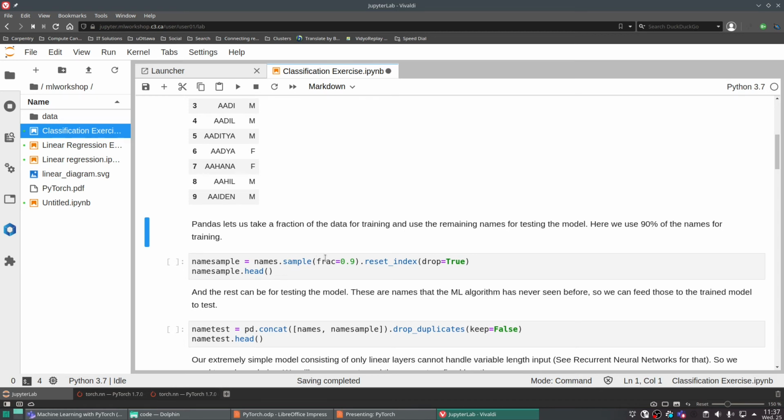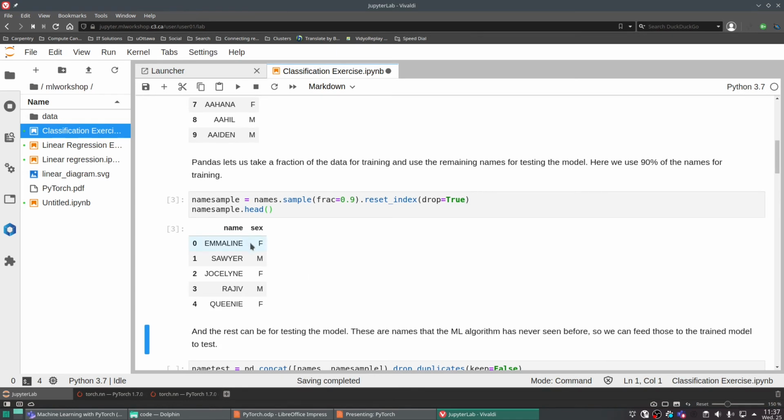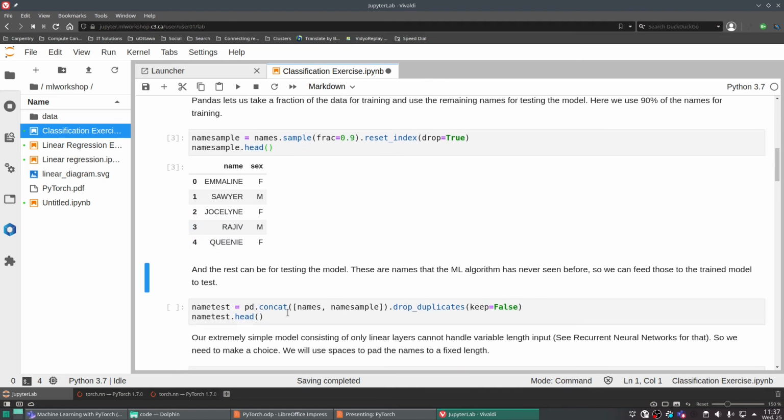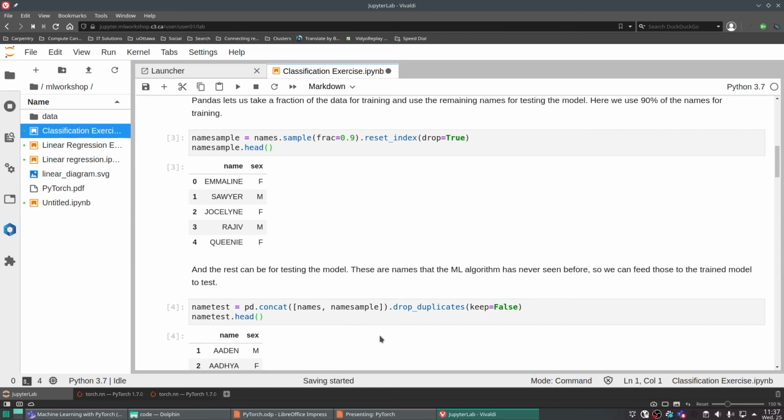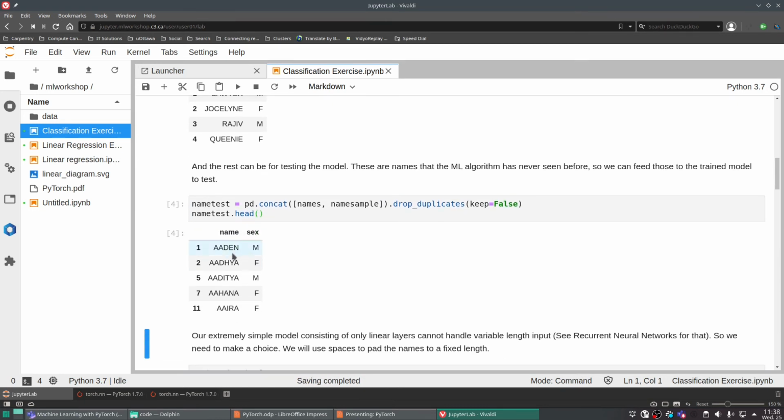So what this function here does, it takes 90% of the names and puts that in the variable name sample. And it also randomizes the order when you do that. So these are names that are in our input data. And then this code here, it's a bit complicated, but it is code that takes a sample. It takes the difference between the names and the name sample. So these are all the names that are not in our training data set. So these didn't make it. And these are the names that we're going to use for actually testing our model.